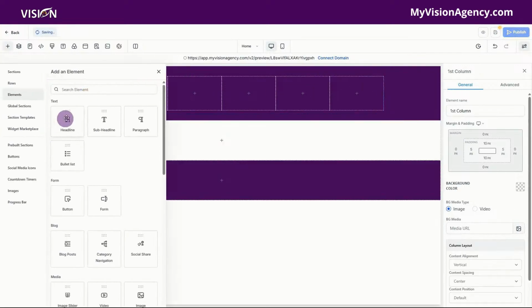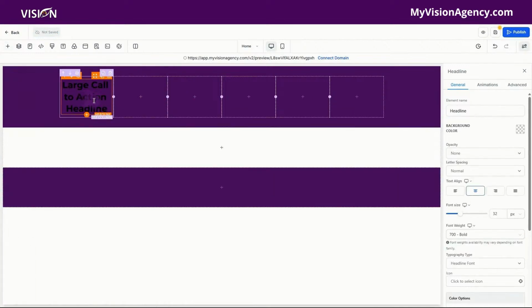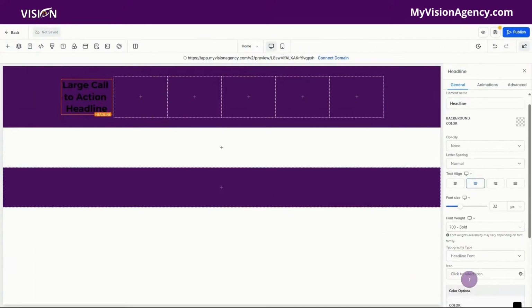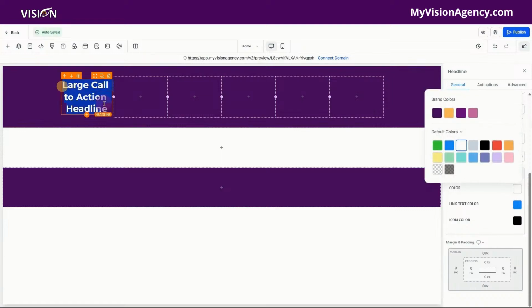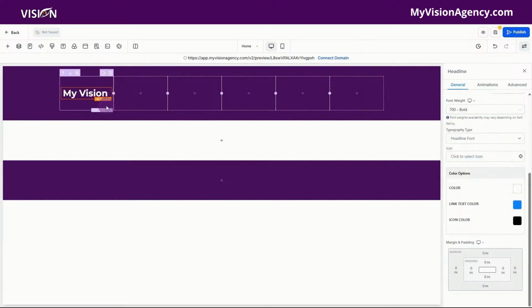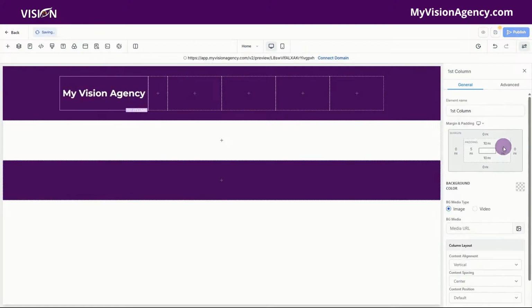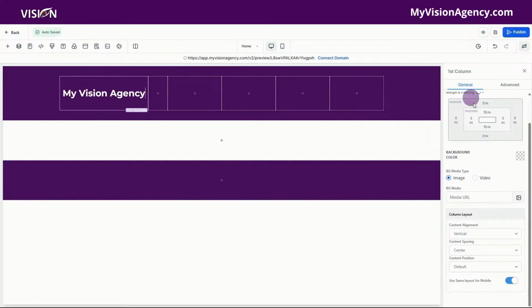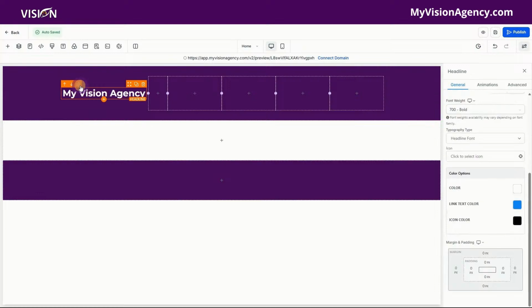Now here we have the name. So I'm just going to add the name here, and let's make this text white. And we have my vision agency. I can stretch this out a little bit. I can also adjust the size here of the text. Click in the box.